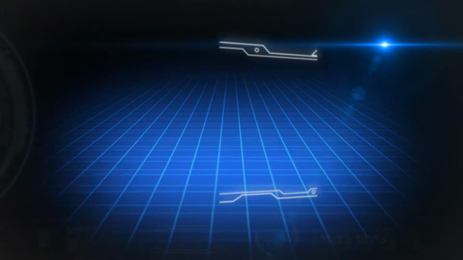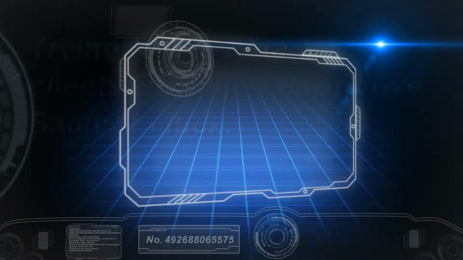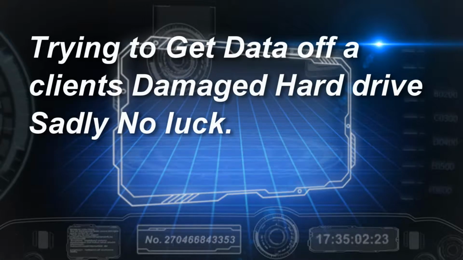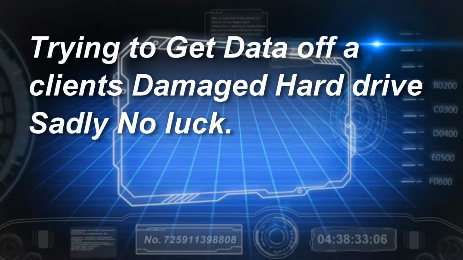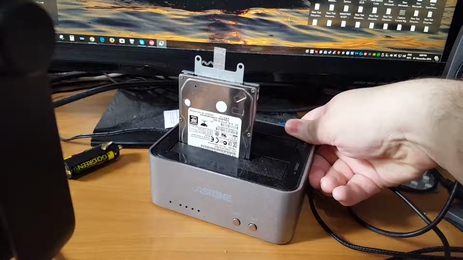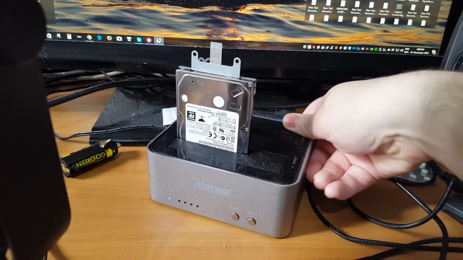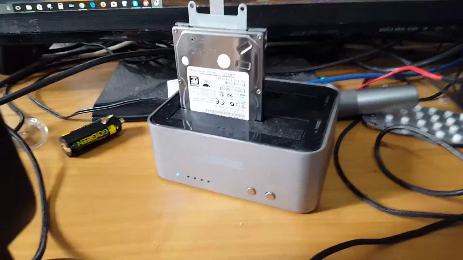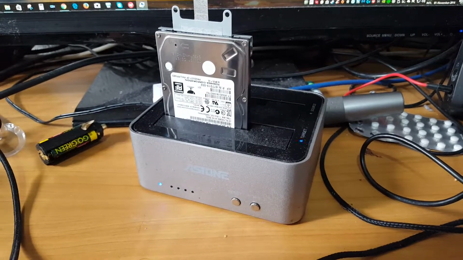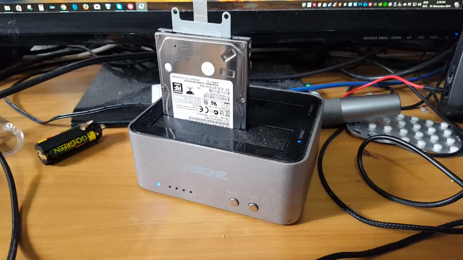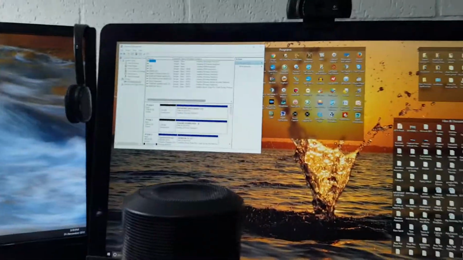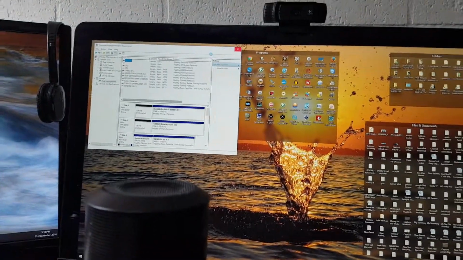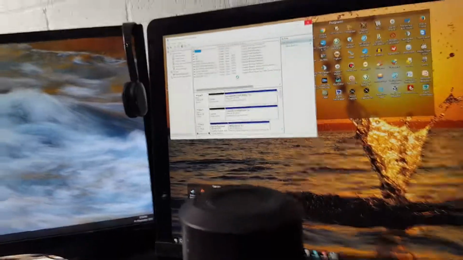Basically, at this point in time, I'm trying to access some data off a client's hard drive. Unfortunately, it seems to go in and out. I've tried booting it up and just getting everything to work, but the hard drive sometimes will initialize and other times it won't. As you can see, it starts to initialize. Once it does actually initialize, normally that starts to freeze up a bit, as you can see, which is kind of dodgy.